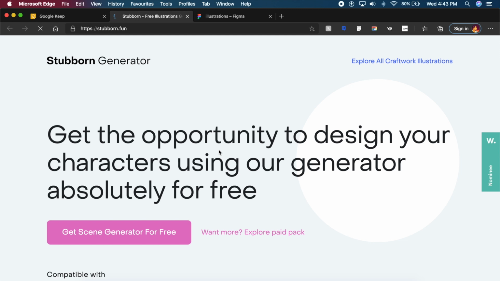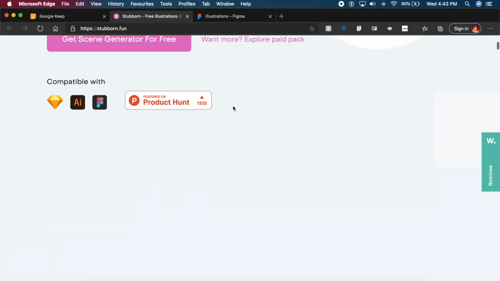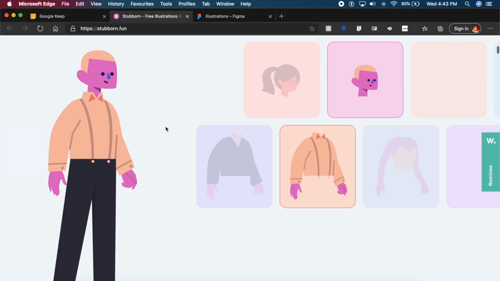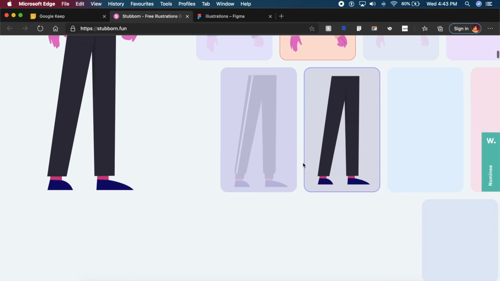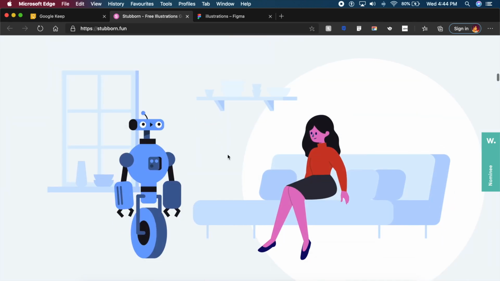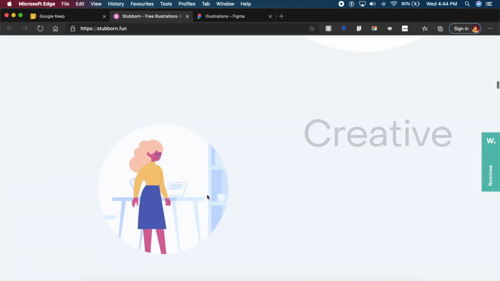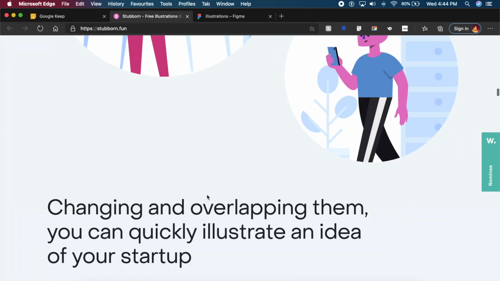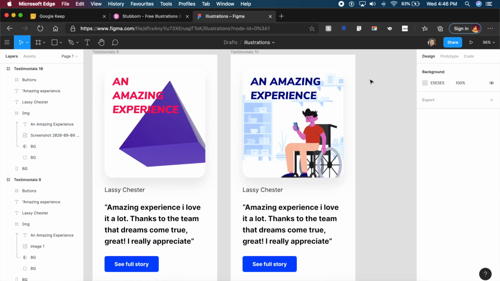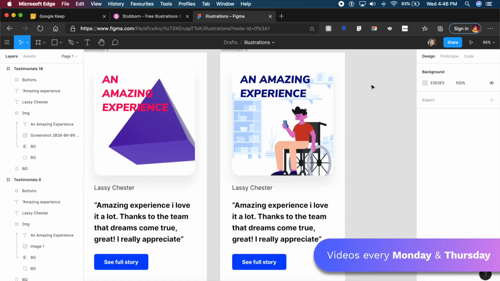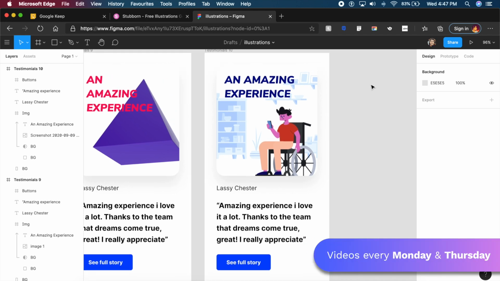Now the next tool is really useful. It's called Stubborn Generator, and it allows you to customize your own illustrations. You can choose from a variety of head shapes, female or male, and you have shirts, t-shirts, pants, shoes, everything that you can customize from scratch if you like. Create such amazing scenes just like this, what you see on screen, and you can use them for multiple purposes on multiple platforms. And as you can see, such an illustration looks absolutely fantastic on a mobile as well as a website. So make sure you go check this out. I think this looks one of the best till now.